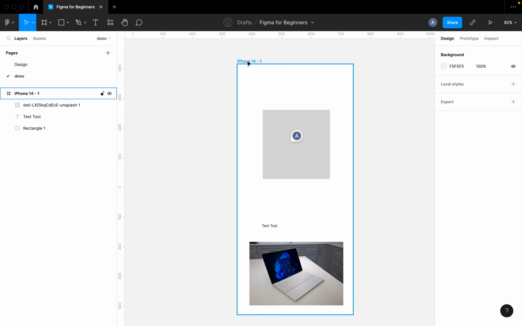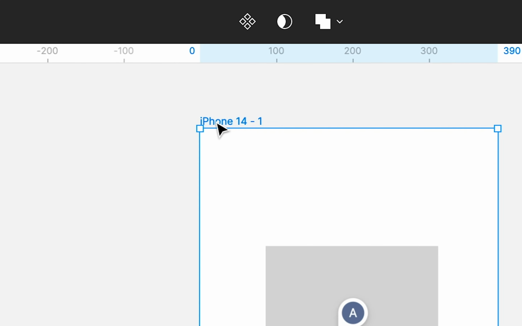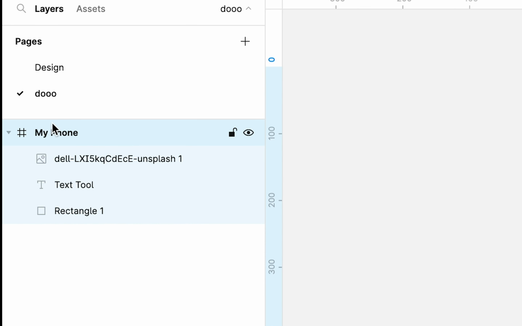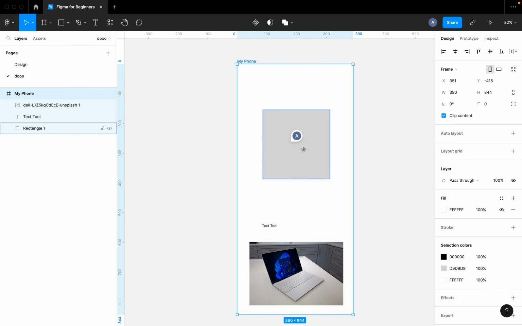If I click on the iPhone 14-1 here, I can select my frame. If I double click on it, it will allow me to rename my frame. So I can call this my phone. Alright. So immediately I renamed it my phone. If you look towards the left in the layers panel, this is the frame. It shows my phone. This little drop down arrow here, if I click on it, it will collapse the entire frame. That is to tell you that we have some elements inside the frame, and these are the elements.